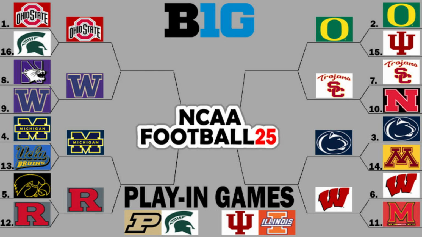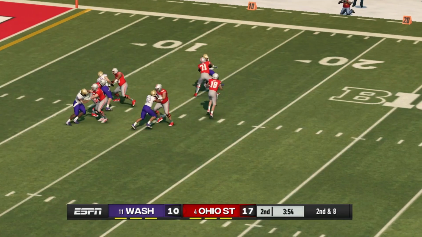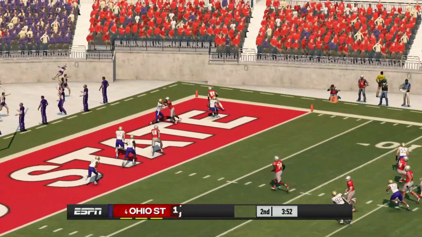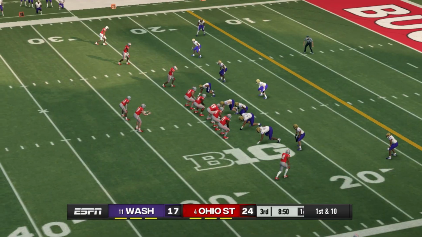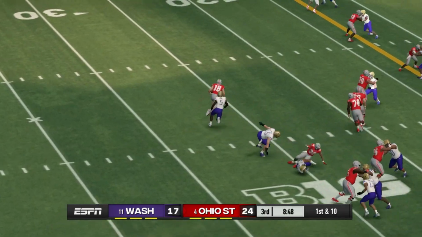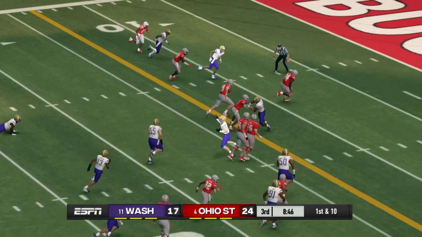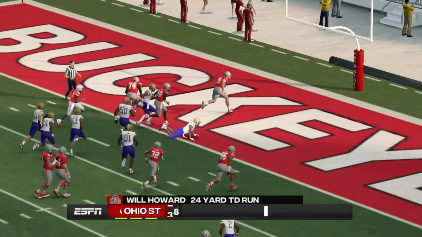Actually, that should be Indiana versus USC, and then Penn State versus Wisconsin. It was so shocking that Indiana beat Oregon that I actually screwed up my graphic there. So I apologize for that. Indiana not getting the credit that they deserve. They did beat Oregon again in that huge upset.